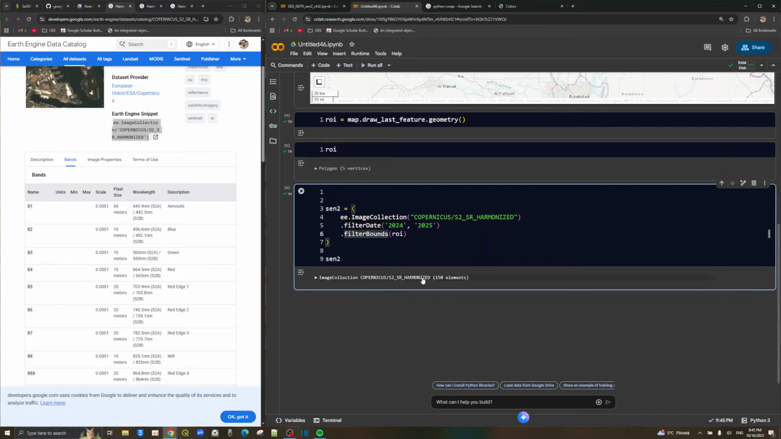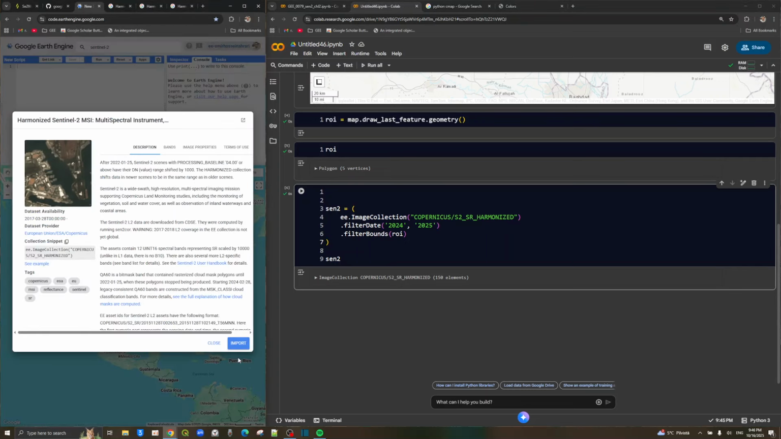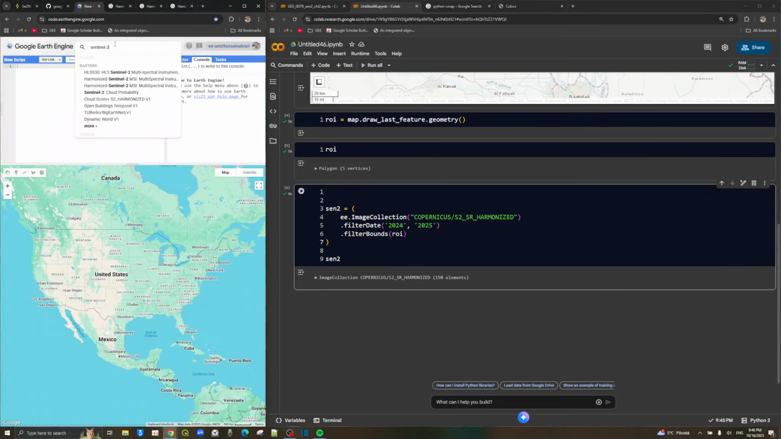As you can see, 150 elements are available in this period of time, but some of the pixels might be cloudy, and we need to get rid of the clouds or mask them from the analysis. Back to the code editor environment, close the window, and here you can see the Sentinel-2 cloud probability is available. If you write Sentinel-2 like this, you can see all relevant Sentinel-2 datasets.